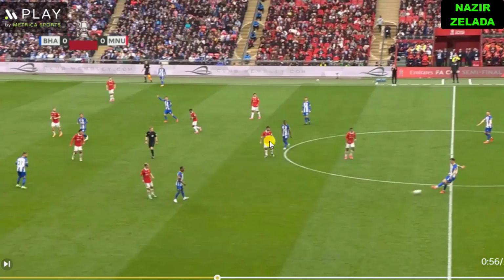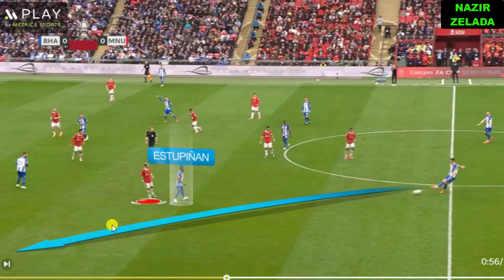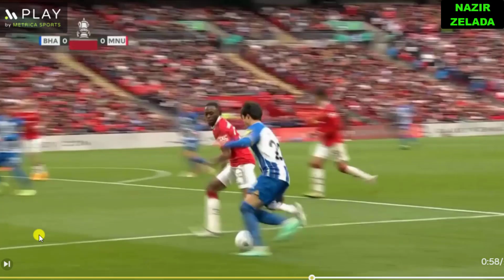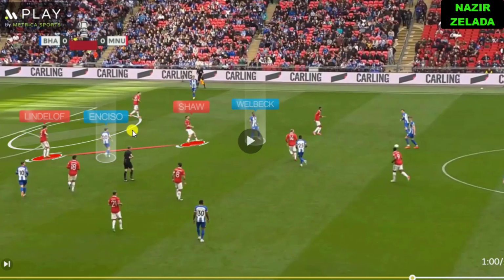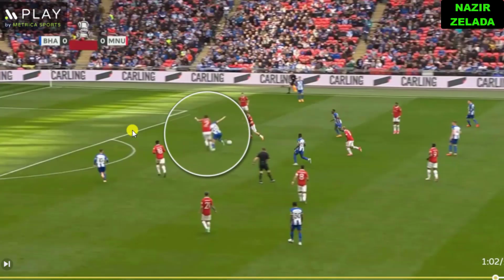This time Estupiñán dragged to Anthony, and this created a passing line for Mitoma. However, on this side, Wan-Bissaka stopped him. Also, the centre-backs were outstanding, because when Welbeck tried to drag Shaw, a space was created between Dalot and Lindelof. Enciso tried to take advantage of this space, however Lindelof stopped him.